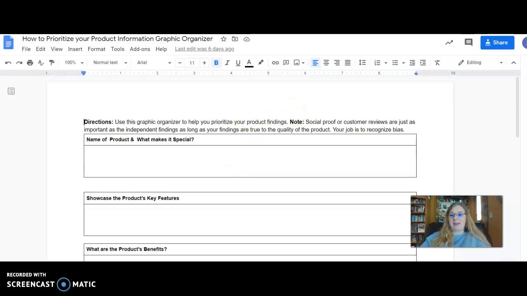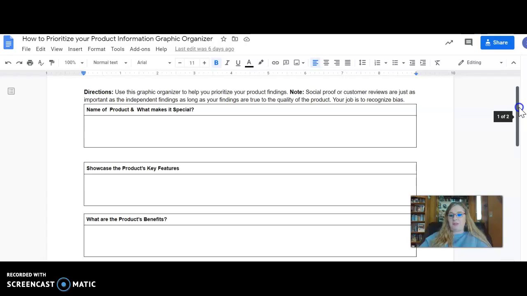Okay, I'm going to go back to that assignment sheet. Well, I suppose before I do that, I'm getting a little bit ahead of myself. I should just point out a few ideas here. So you're going to name the product, what makes it special in your own words based on your findings, and showcase the product's key features. This graphic organizer is going to help you set up for the persuasive letter that you're going to be writing.